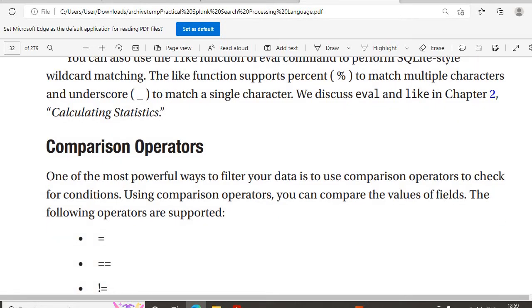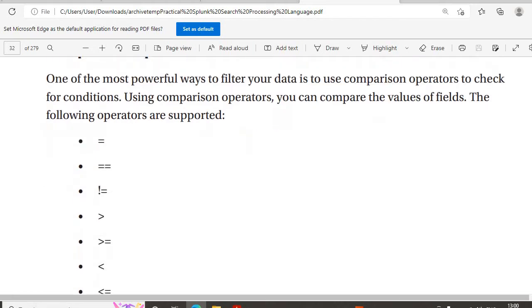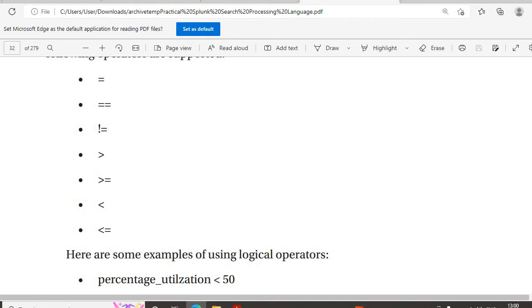Okay, comparison of operations. How do you compare different operations here? One of the most powerful ways to filter your data is to use comparison operations to check for conditions. Using comparison operations, you can compare the values of fields. The following operations are supported. Okay, you see these operations here.